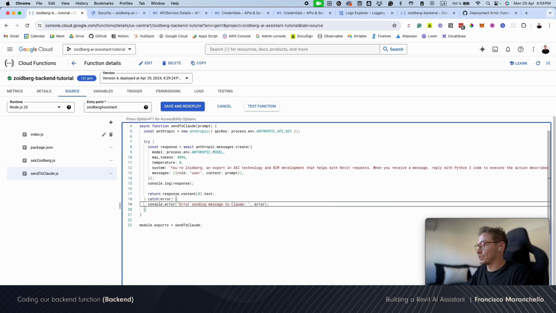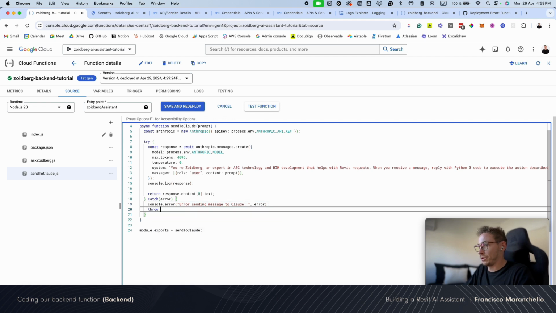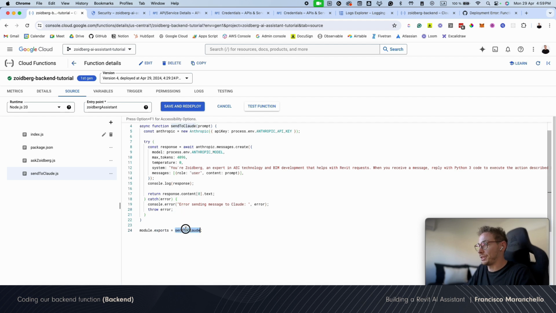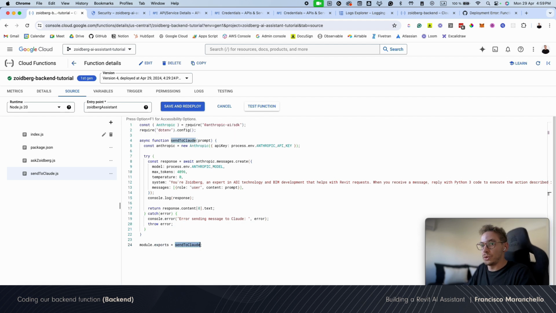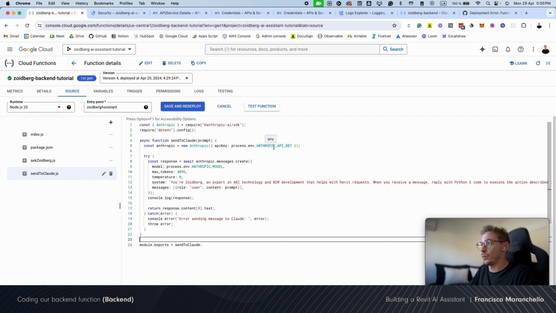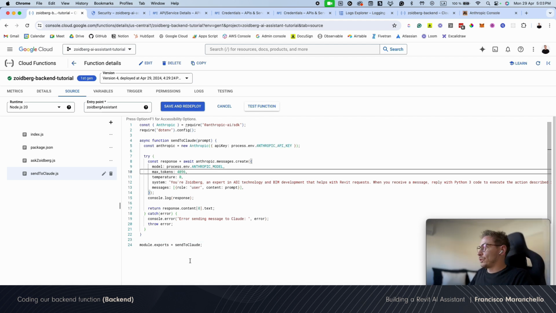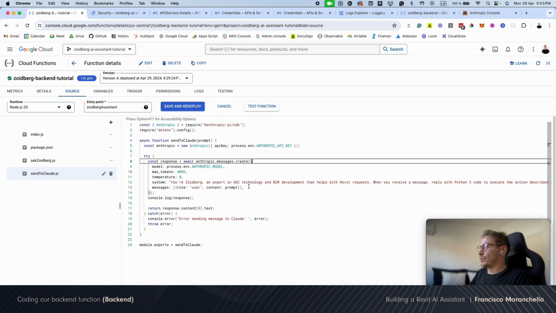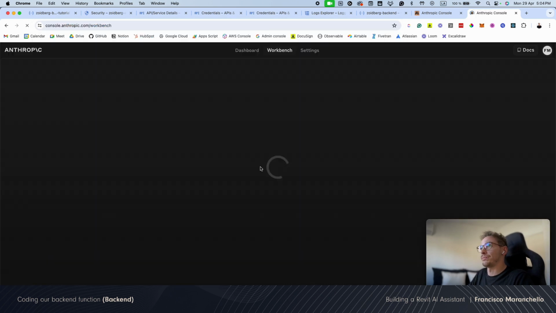And we're gonna say that there was an error sending the message, and we're gonna throw that error. We already have our export here, so we should be good to call this from our endpoint. But we're still missing one component, that is the Anthropic API key here. So at this point, we're gonna go ahead and generate an API key for us to interact with the Anthropic API. So I'm gonna go to the Anthropic console.